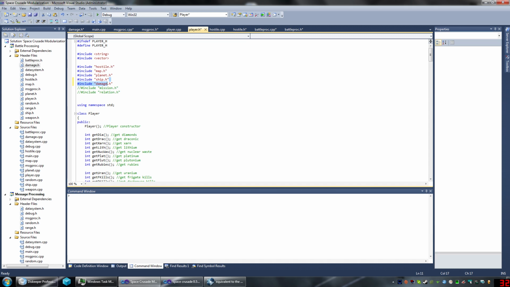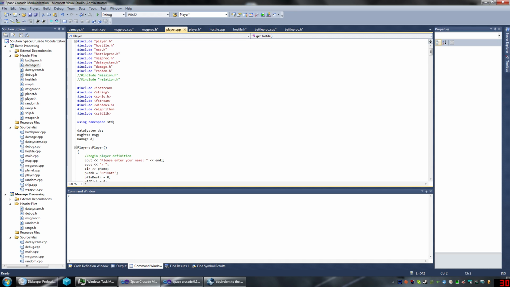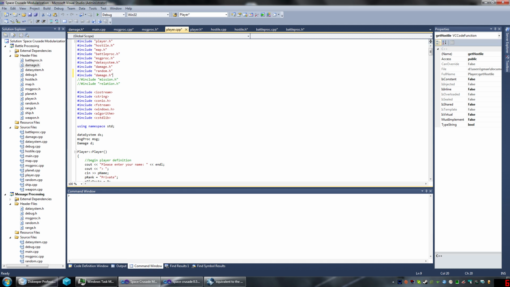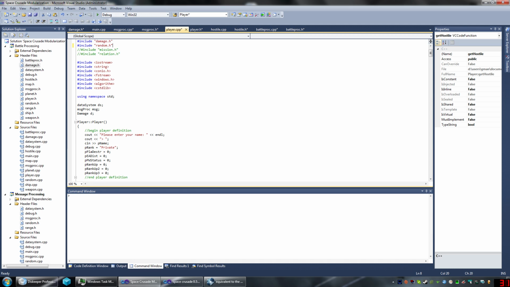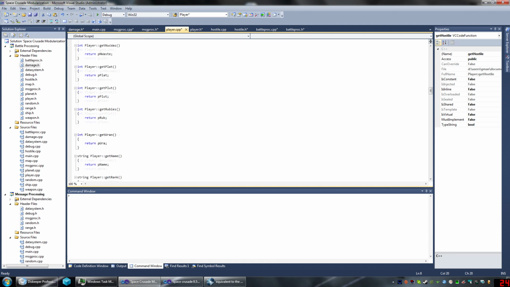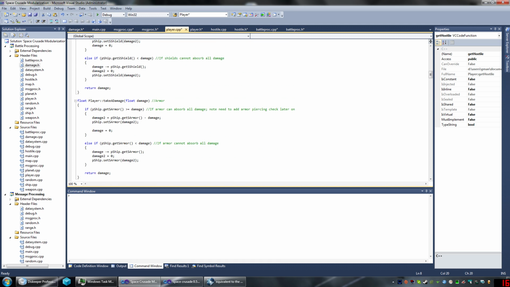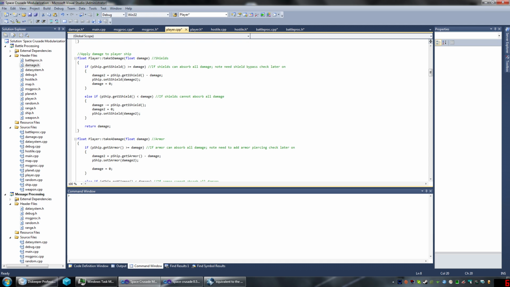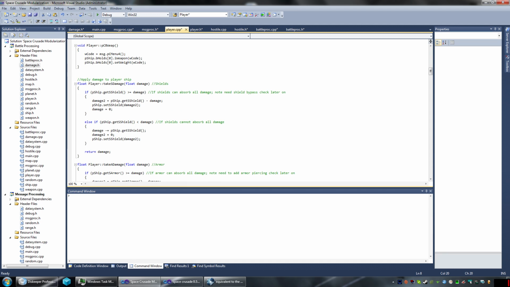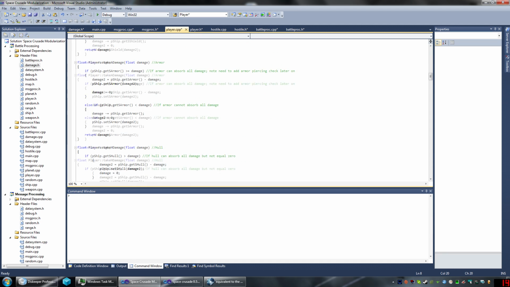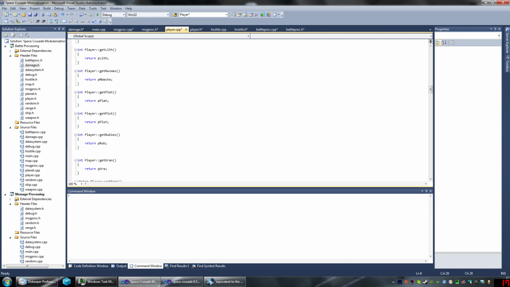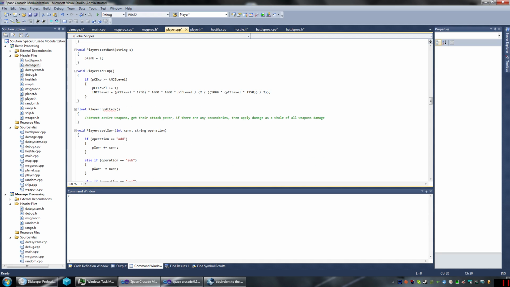Whoops. Except that goes in player CPP. Actually, I already have it defined. Never mind. Damage team. I already have it defined, so never mind. I don't know what the hell I'm doing. Player attack. Take damage. So it's SAH. Where's the attack function at though? P attack. Here we go.